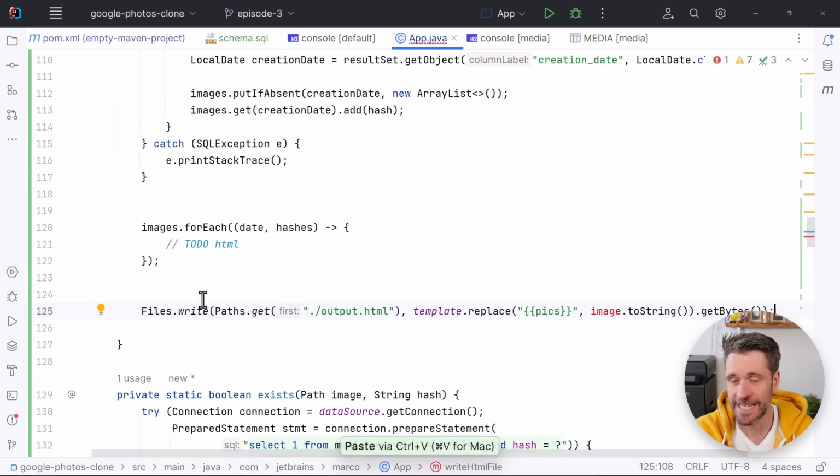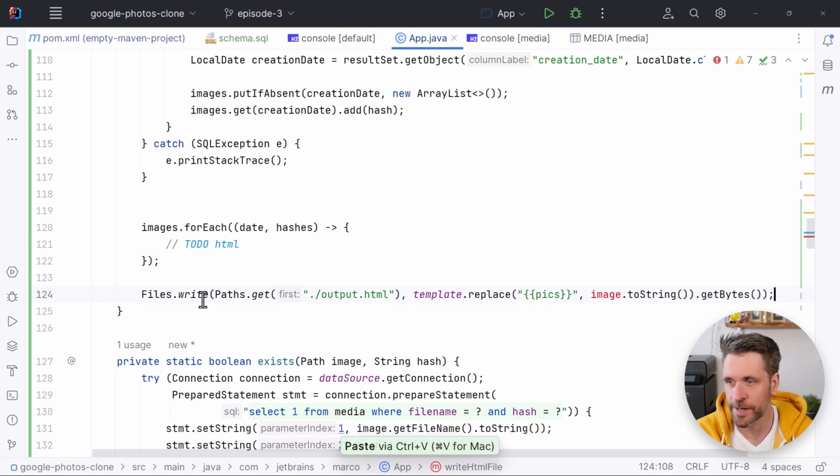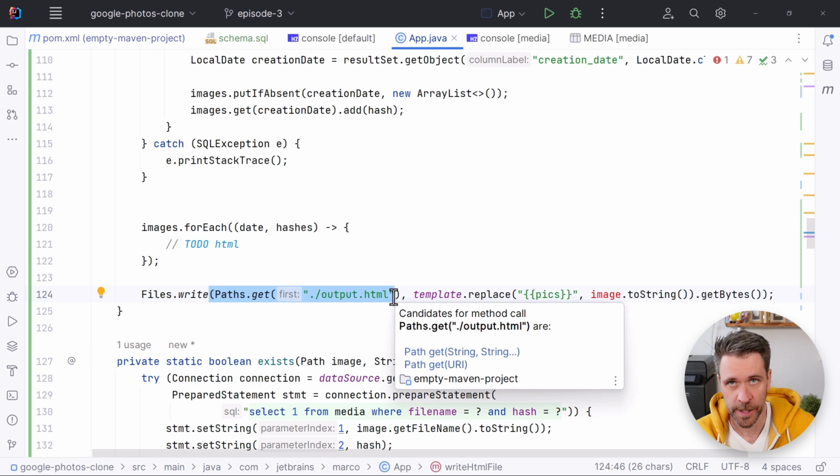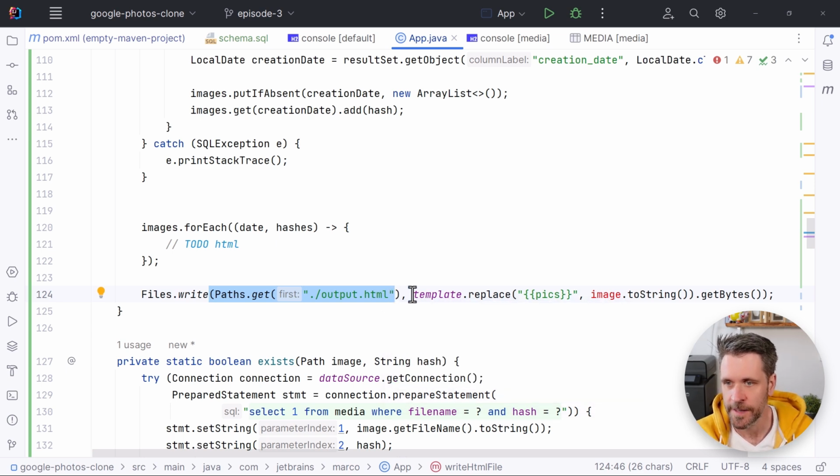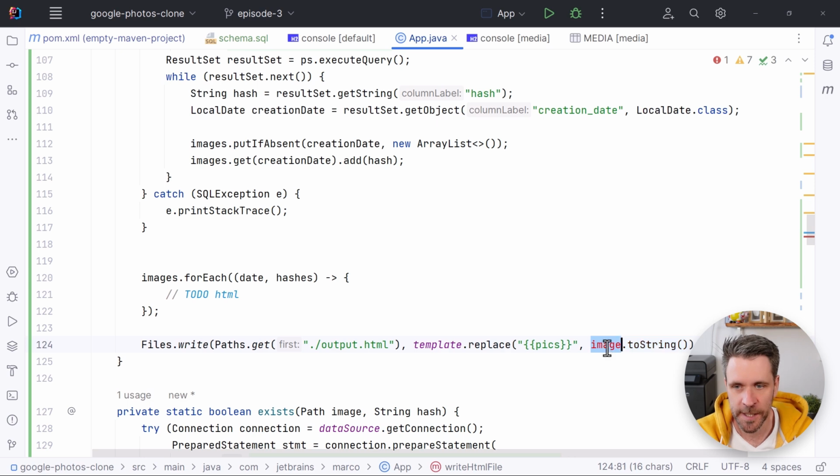Again, I'm just going to quickly put the code here because it's a bit boring to write. Files.write. I just put it into our working directory, output HTML file. I'm going to call template.replace. I'm going to replace the pics placeholder with something. Now the question is, what is the something? Let me just rewrite that to HTML.